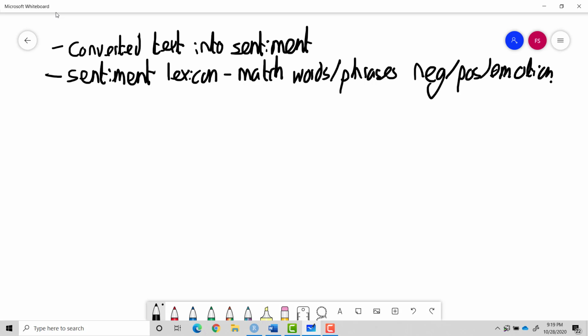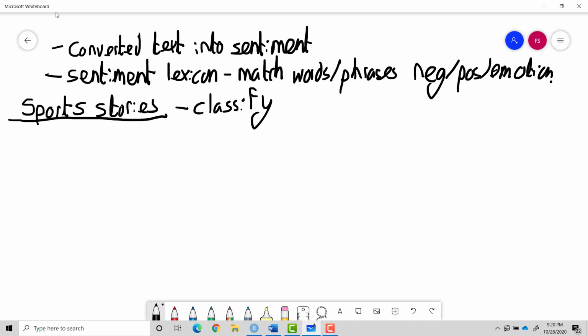Now, what we want to think about when we're doing data mining with text is that text is pretty much useless to us as it is. We can actually use the words as features. So let's just think we have a series of sports stories, and our task is we want to classify them as football or hockey.